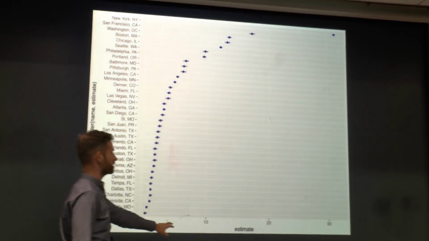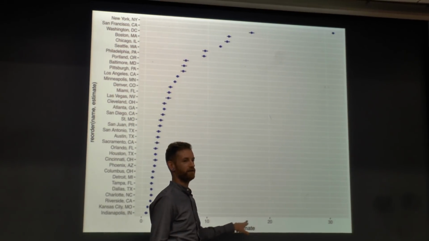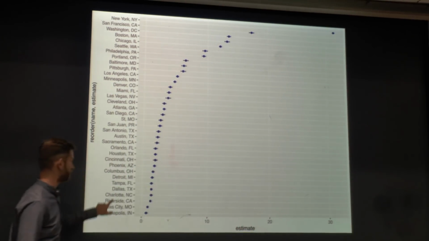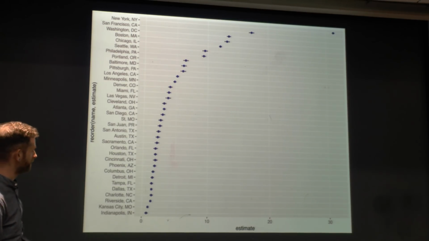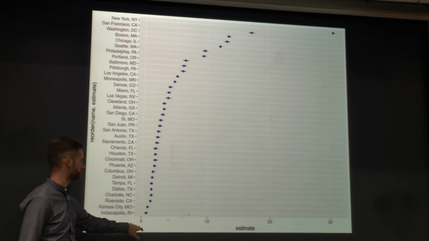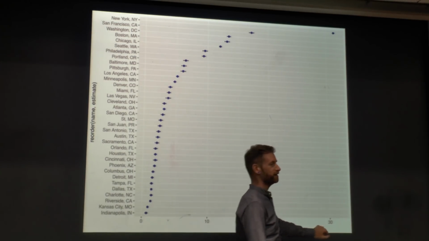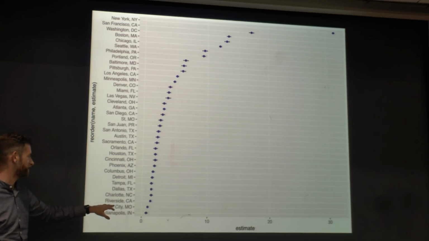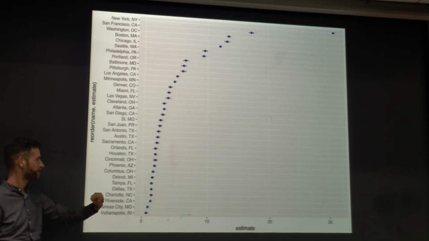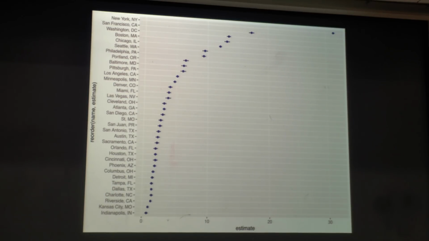Here's the variable, the estimated value from the census, on the x-axis. We've got these cities on the y-axis. And what I want you to do is see if you can guess what this variable is. It might be a little hard to read, but the x-axis scale goes from 0 to 30. At the top, we've got New York, San Francisco, Washington, D.C., Boston, Chicago, and at the bottom, we've got Indianapolis, Kansas City, Charlotte, Dallas, Tampa, Detroit. Any guesses for what this is?